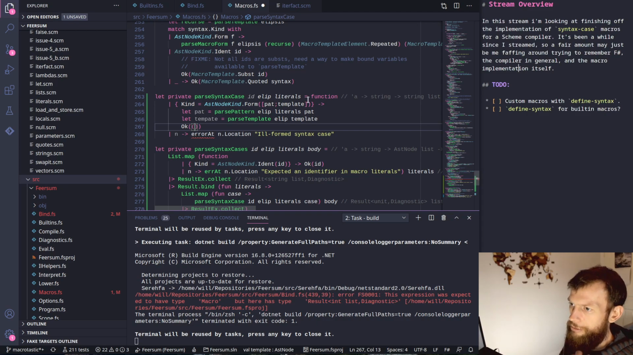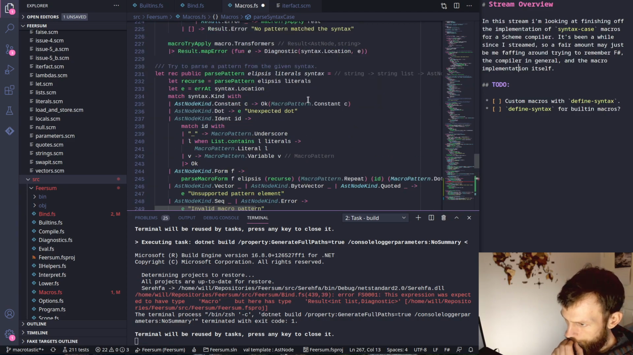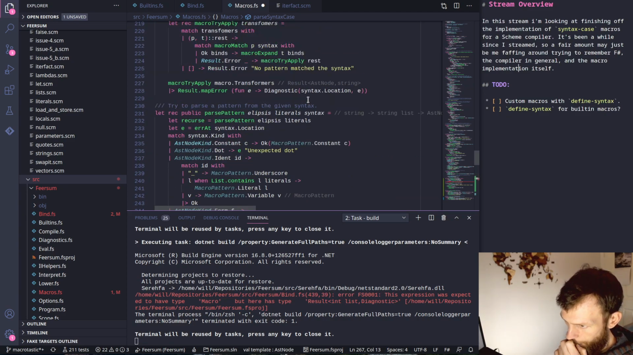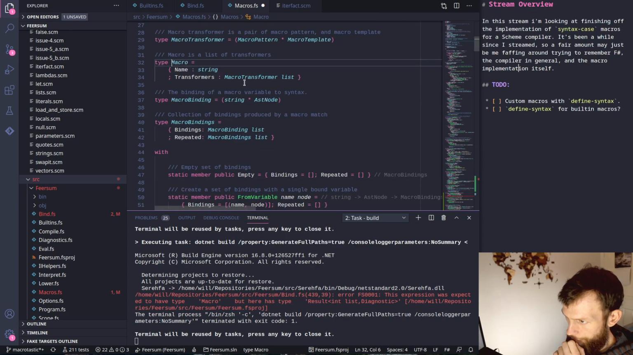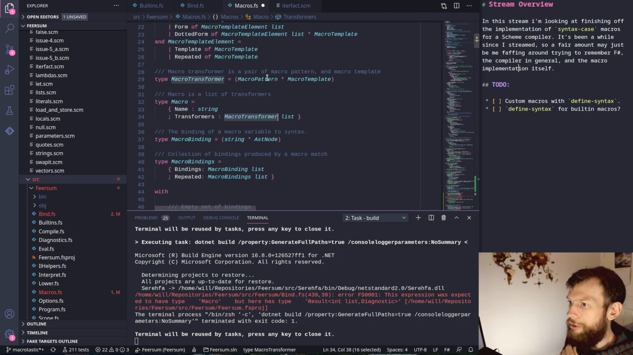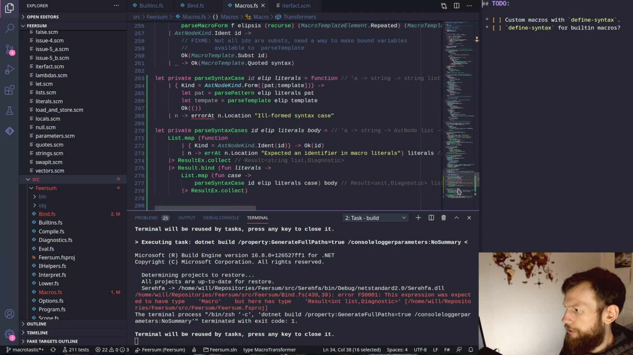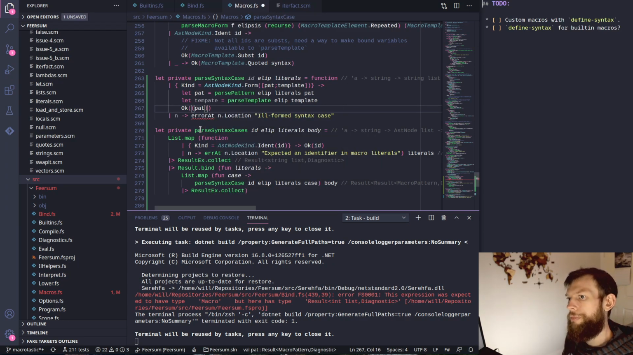So then I think we can do okay with, what does a macro look like? A macro is a macro transformer list. A macro transformer is a pattern template pair. So I just need to put them together as a tuple and pop the name on right at the top when we've got the list of them. So we say pattern. So where's pat here? It's a result.